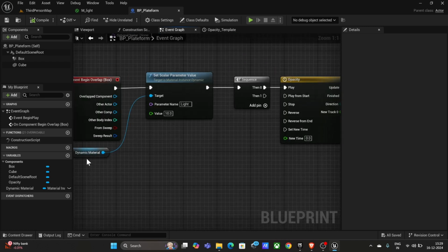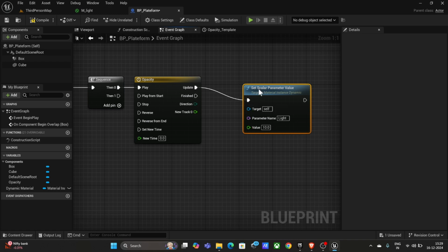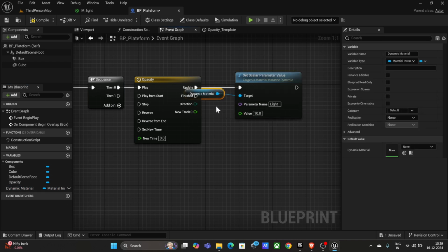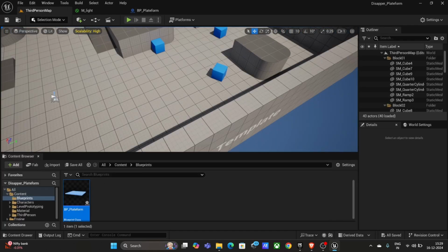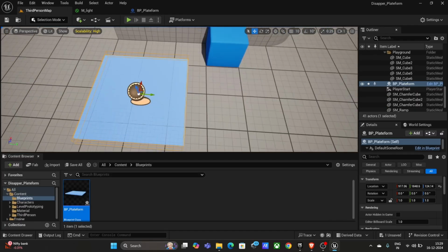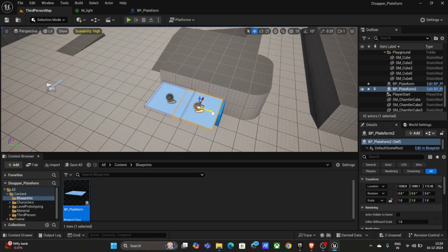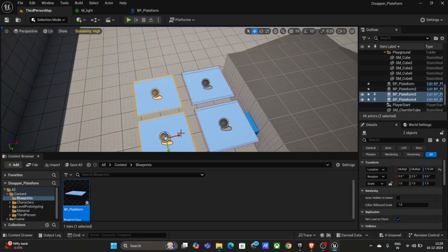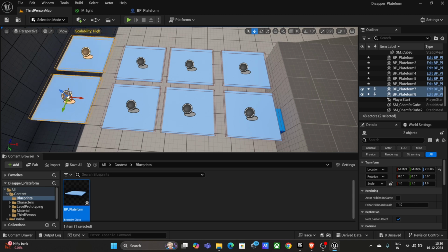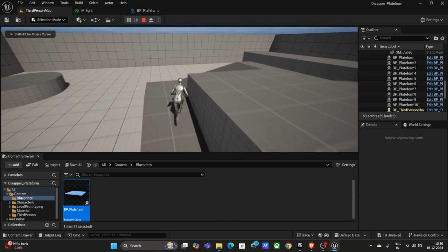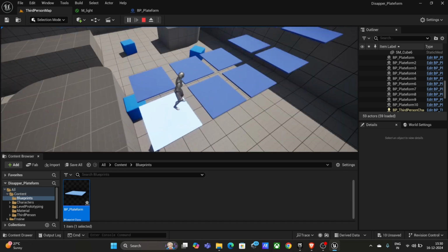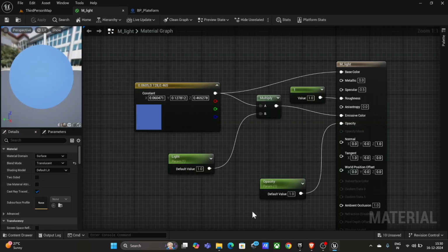Back to the Event Graph. Duplicate the Set Scalar Parameter Value node again, but this time set the parameter name to Opacity and link the timeline value to it. Save and compile. Now come to the viewport and add the platform to the level. After adding the platform to the level, let's check if it is working. We forgot to add one node for disappearing the platform.